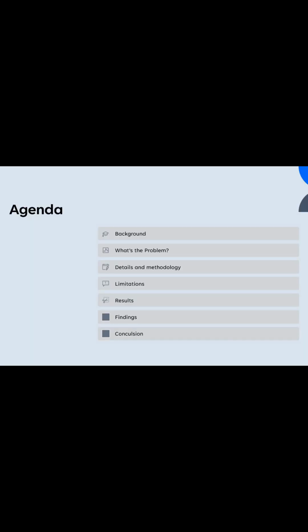Let's take a moment to outline the agenda for today's presentation. First, we have our background. We'll start by providing some context on mobile application security and the significance of safeguarding sensitive data in today's digital landscape. Next, we'll identify the problem in addressing the challenge posed by sensitive data transmissions in mobile apps and the potential risks they entail. Next, we have our details and methodology.